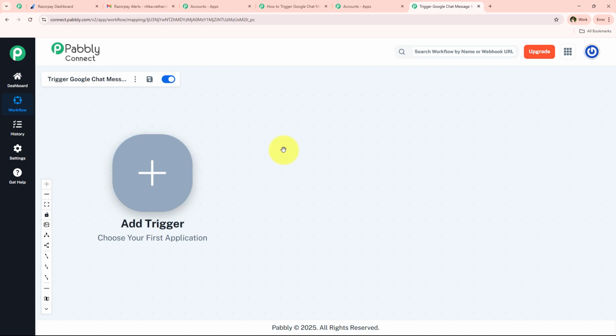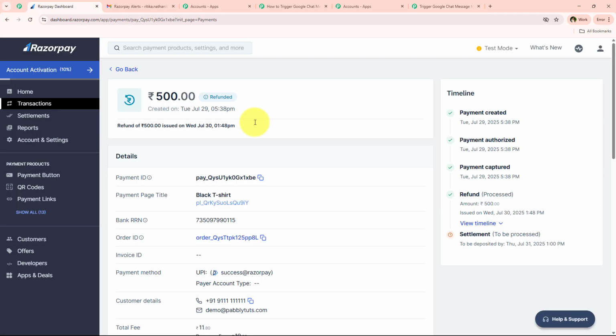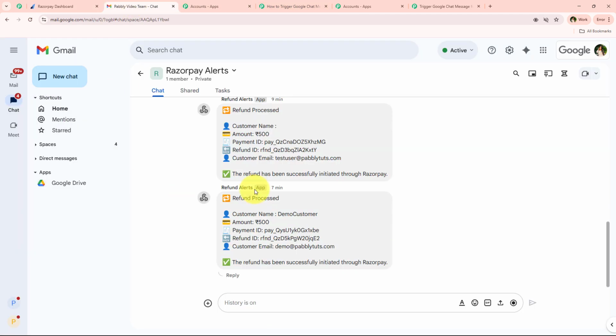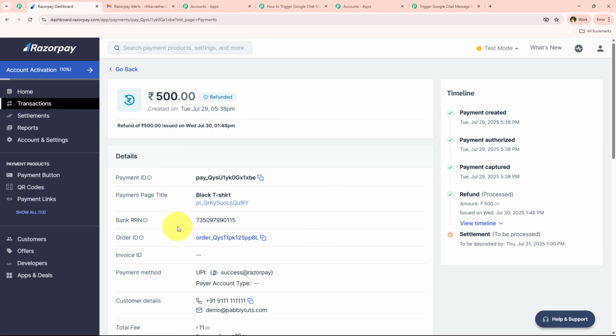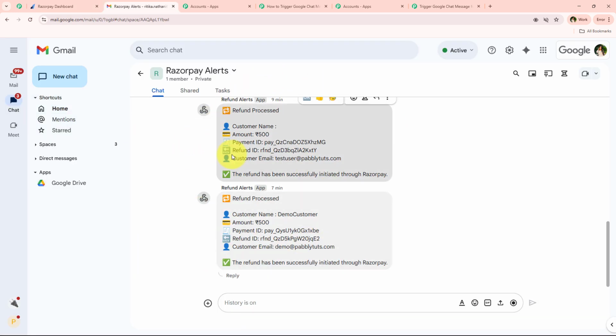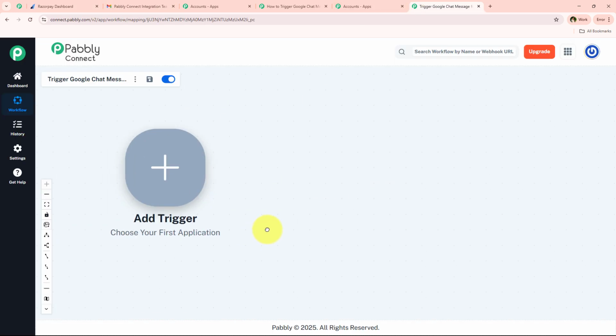So by this you can understand that the trigger starts the process while the actions are the response or the result towards the same. For today's example, the trigger will be Razorpay and the action will be Google Chat. Because what I want is that whenever a new refund is initiated on Razorpay, automatically my team on Google Chat will be notified. Alright, so first I'm just going to set up this trigger.